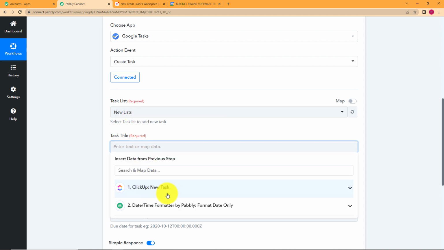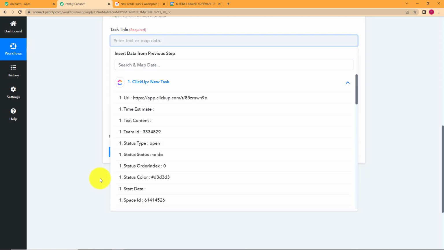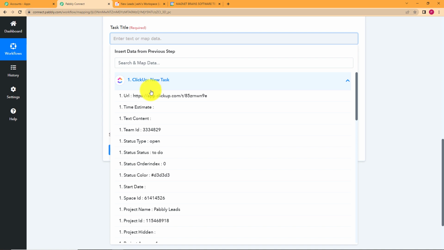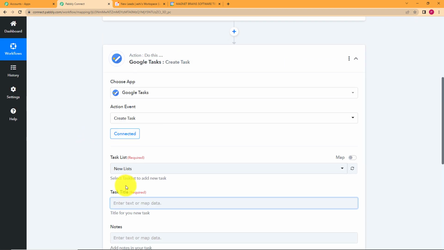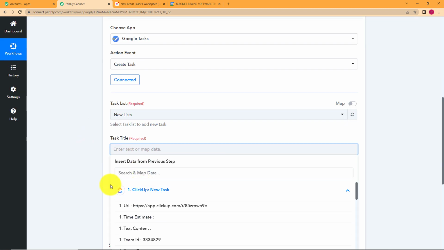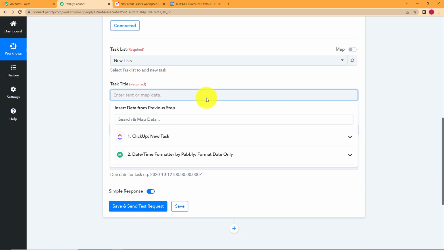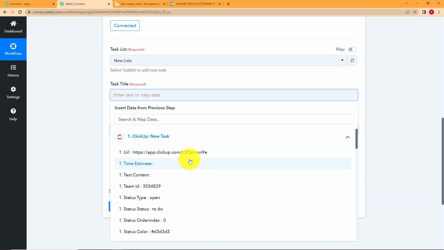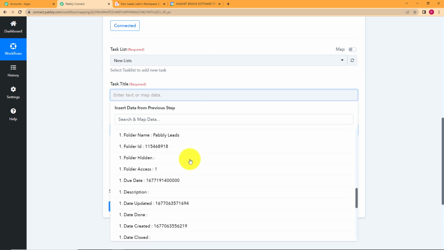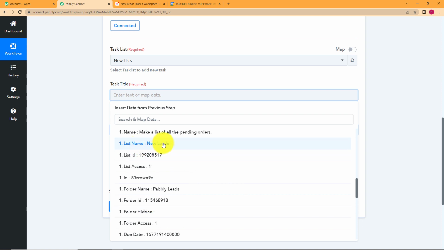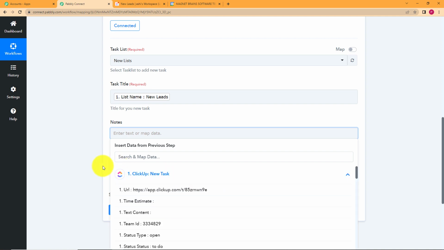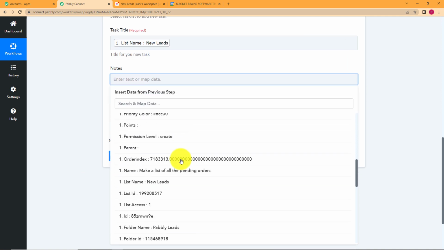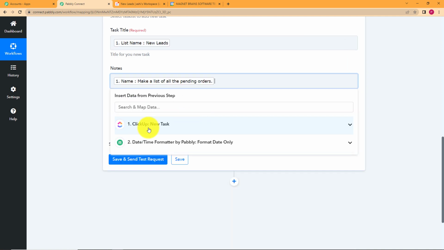Now what is going to be the task title? The task title you have to choose from ClickUp only. This is the drop down menu that will provide you with all the responses you received in your trigger application. So you have to map it from this response. The name is going to be the name of the list, showing which list it is coming from. New Leads is the list name, that is going to be the title, and the notes will be what the task actually is that should be done, which is making a list.